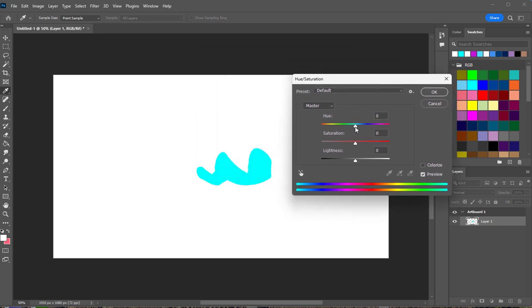This allows us to change the color completely of what we're working on. Increase the saturation or decrease the saturation. Increase the lightness, and any combination therein. Use this one a lot. It also has a colorize function.